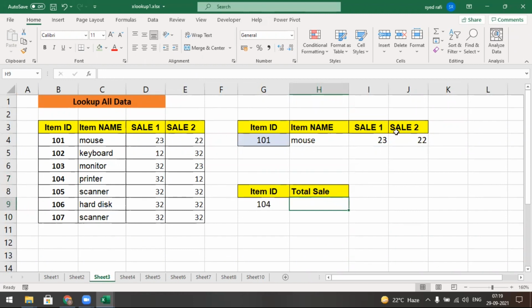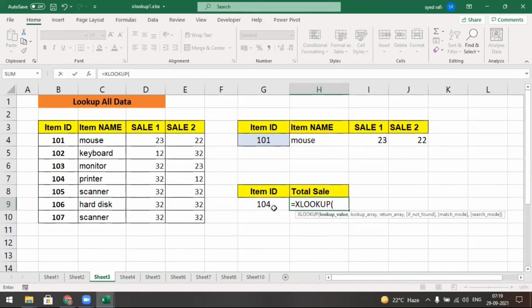How do I get this one? Individually I get this one, but I want to add both these sales, sales 1 plus sales 2. How do we make this one? Like do equal to XLOOKUP.